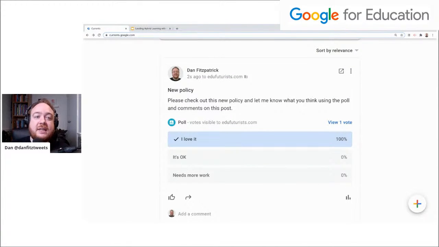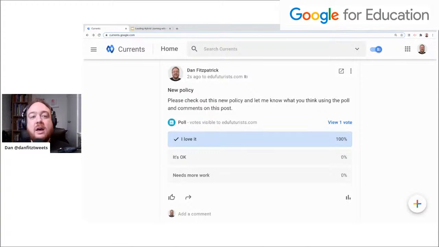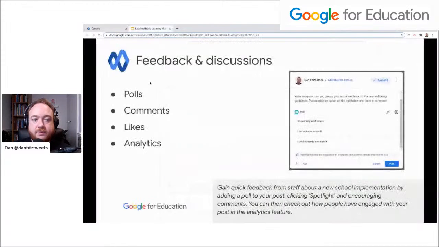Stick some hashtags in there, so if it's related to a certain area of the school or a certain area of the whole school strategy, hashtags will help there to get it to the right people as well, so the right people will be able to notice that.